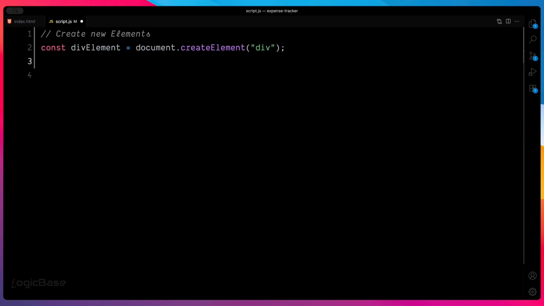For example, a div usually has a class. We can add a class to our div element as well. To do that, we use divElement.className. Since divElement is an object, it comes with many properties and className is one of them. If we assign it a value like red, then the className of the divElement will become red.